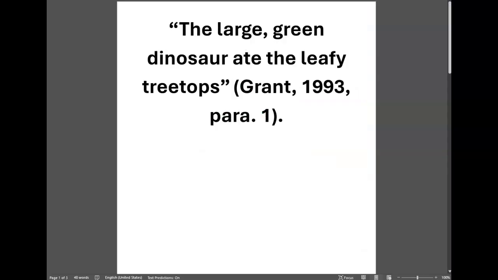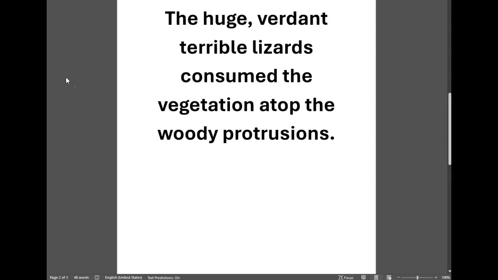Let's say for whatever reason you have to put this in your paper. The large green dinosaur ate the leafy treetops. It was written by Grant in 1993, paragraph 1. Fantastic. Now, a lot of you, when you were told to paraphrase by some very tired and bored English teachers in high school, you got very lazy and tried to play the thesaurus game. What's that? The huge, verdant, terrible lizards consume the vegetation atop the woody protrusions. Well, that's crap, isn't it?